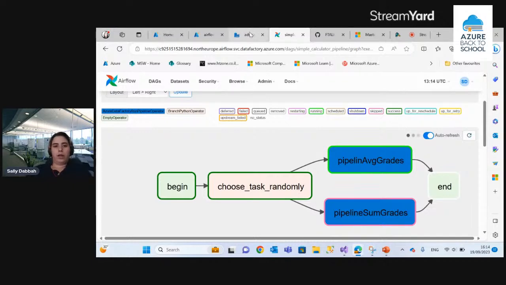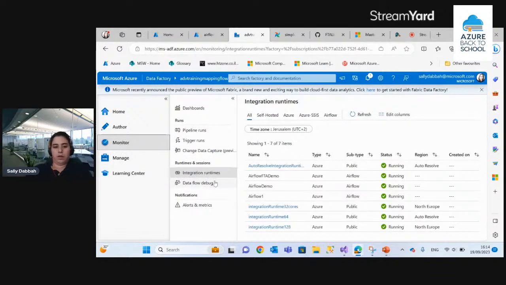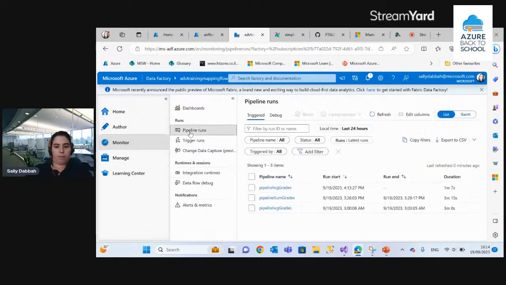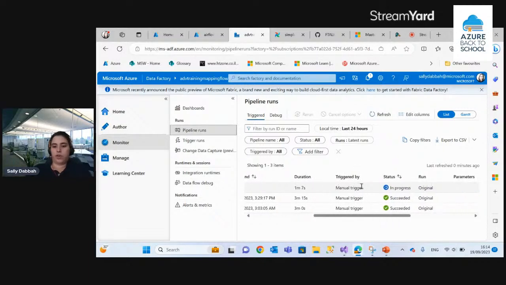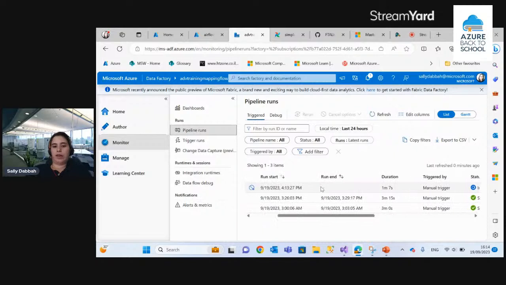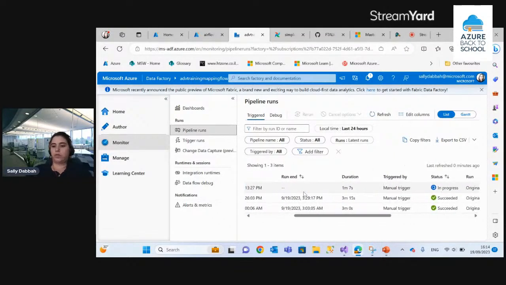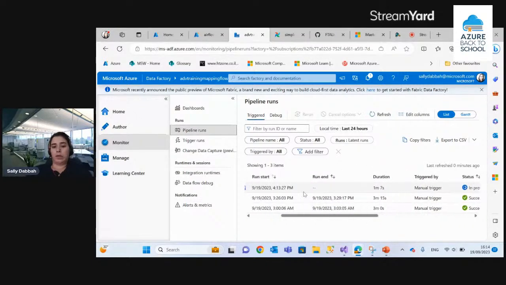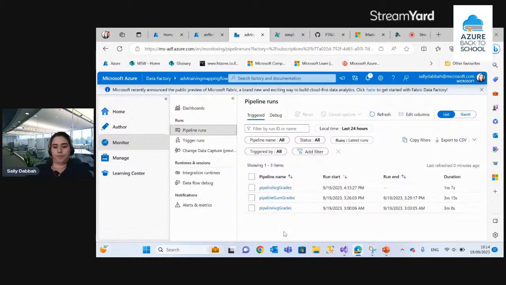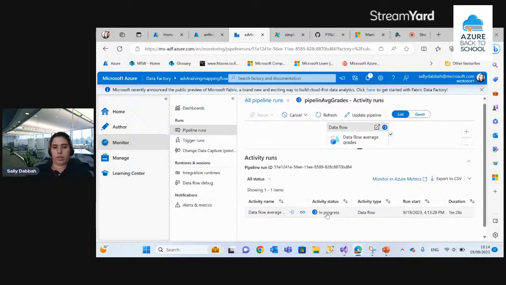And on ADF, on monitor, pipeline runs, you can see that it's running and it's manually triggered. So basically ADF succeeded in triggering my pipeline runs, which is great. And I think in 2 minutes we should get a succeeded status. Okay, it's now in progress.